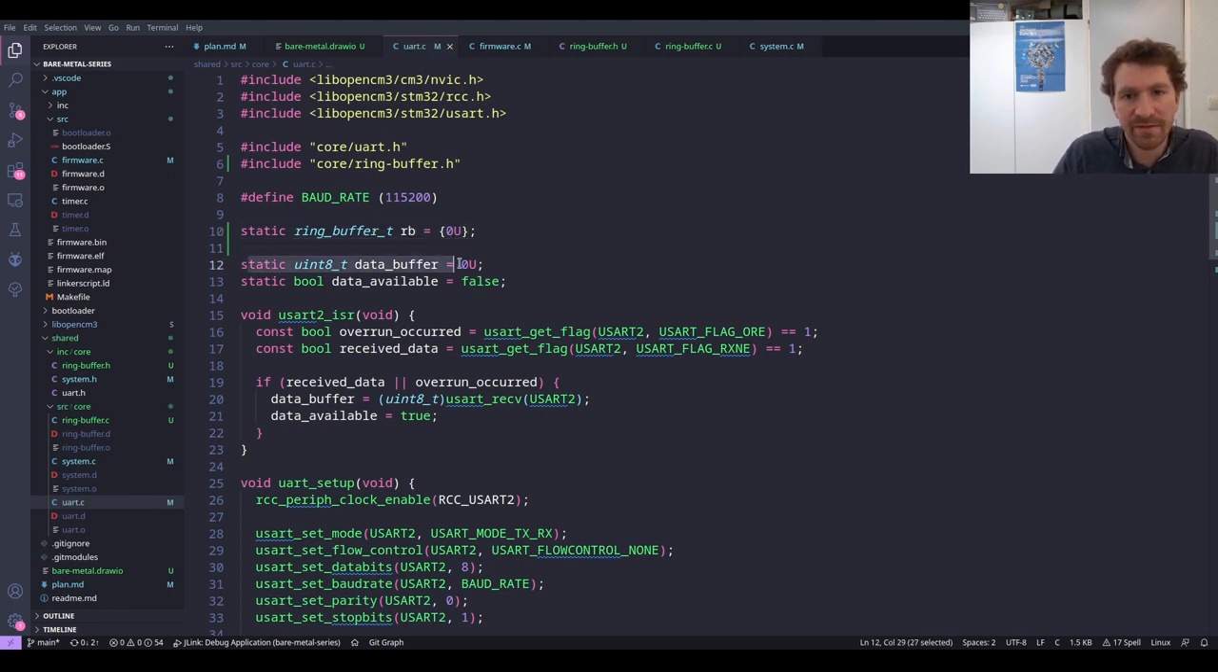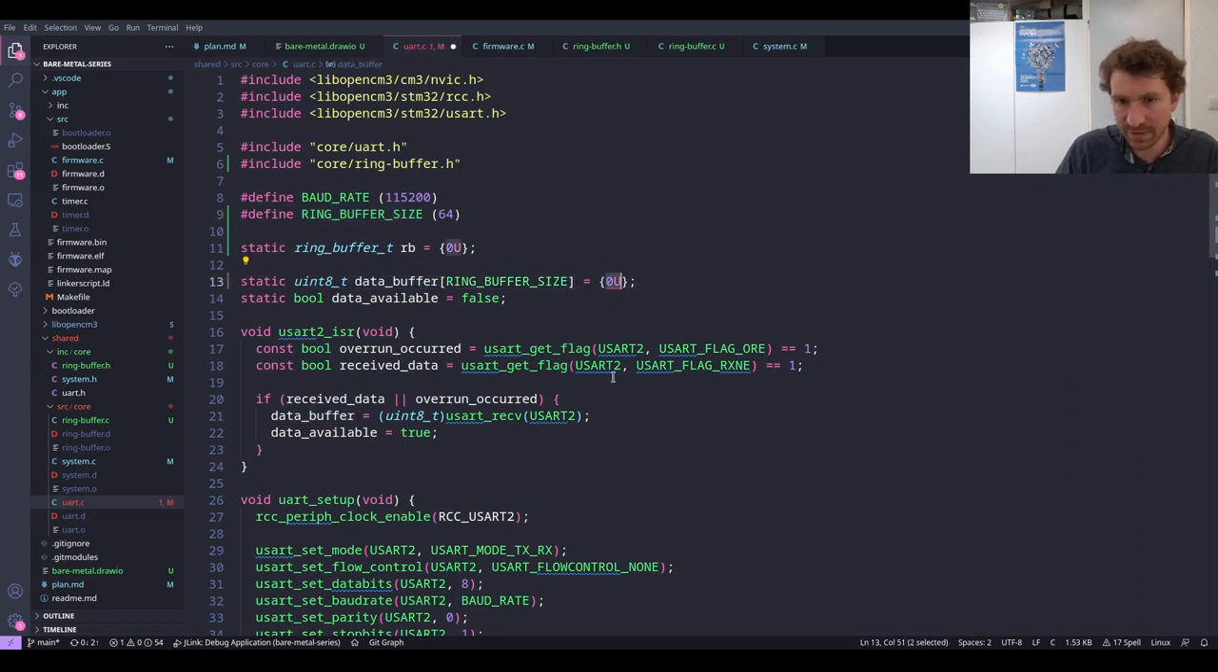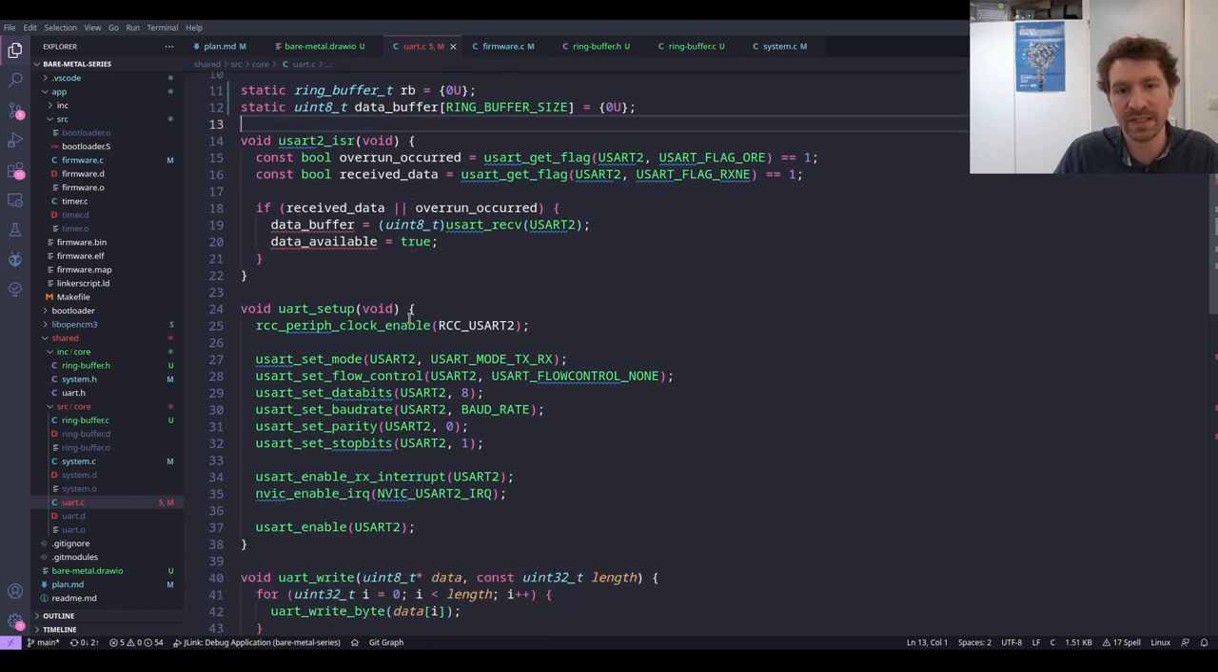And then instead of having this data buffer, which is just a single byte, we're going to turn it into an array. And the number of items we're going to have in this array, so our ring buffer size, well, for now, let's set it to 64. And we'll talk about how we can compute something for this shortly. So that becomes an array, and we'll just make sure every element in the array is 0. And we can get rid of this data available variable. We don't need it anymore.